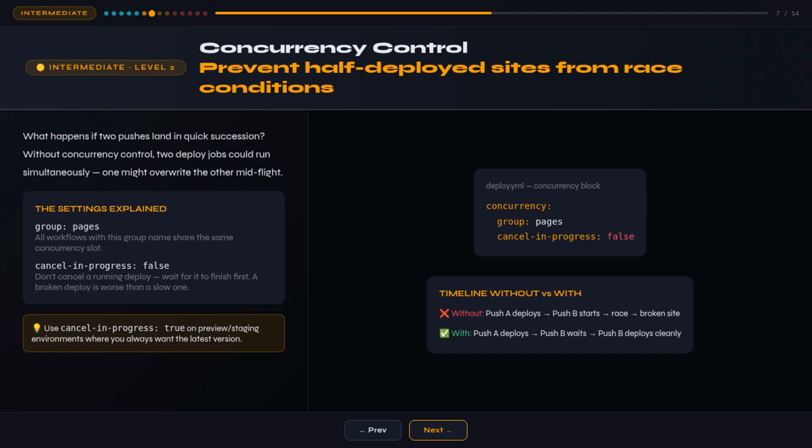The group name pages puts all workflows sharing that name into a single slot, only 1 runs at a time. Setting cancel-in-progress to false means a running deploy is never interrupted, new jobs queue up and wait patiently. Use cancel-in-progress: true on staging environments where you always want the very latest version deployed, but for production, finishing cleanly beats canceling halfway through.